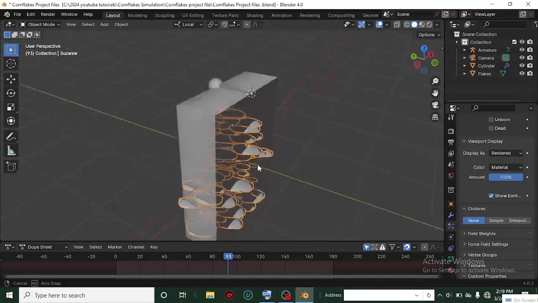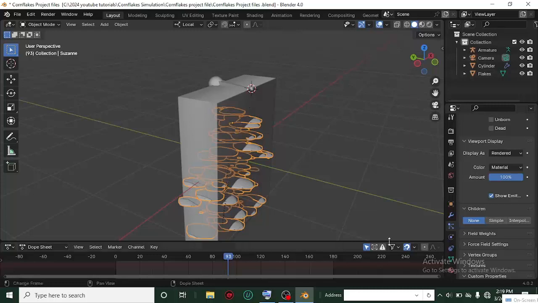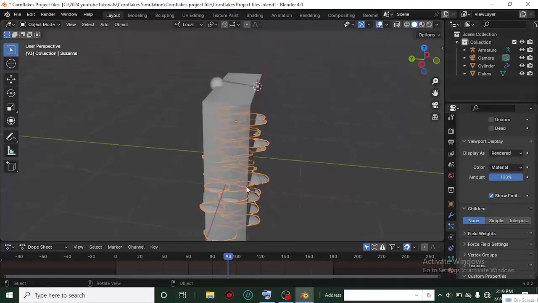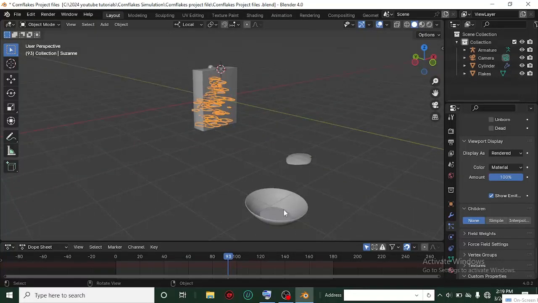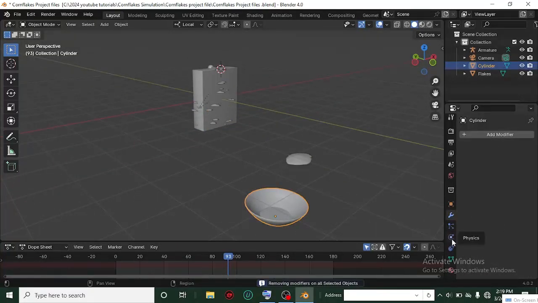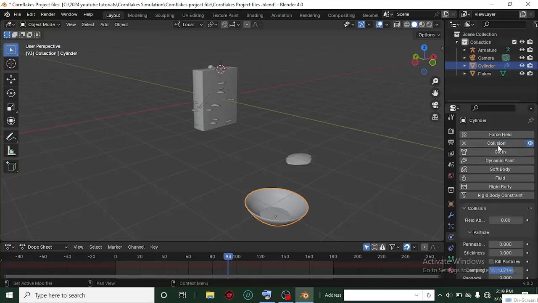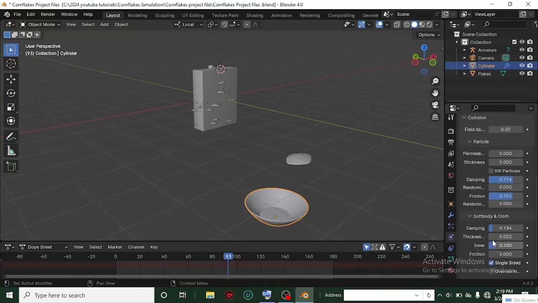So now we want this to actually pour out from this, not render like this. So we are going to add collisions. We'll add collision to the plate, a collision from the physics here. So we're going to select collision there, and then it has added collision for us. Then you can reduce the damping so that it's going to be bouncing very well on the plate. And then the friction as well, you can increase it a little bit. And then thickness, this one you don't have to bother about. You can reduce this one as well from here.